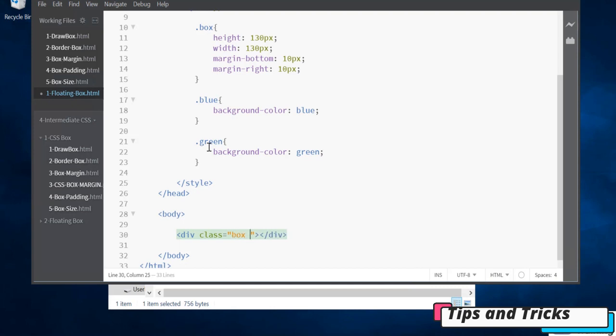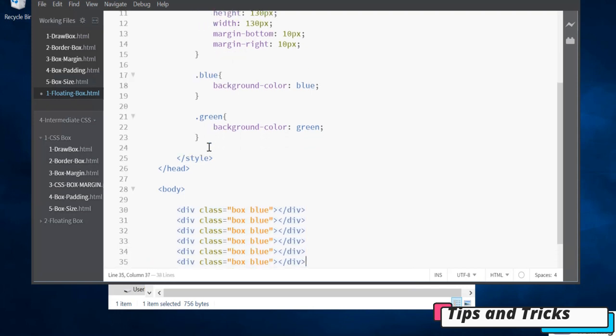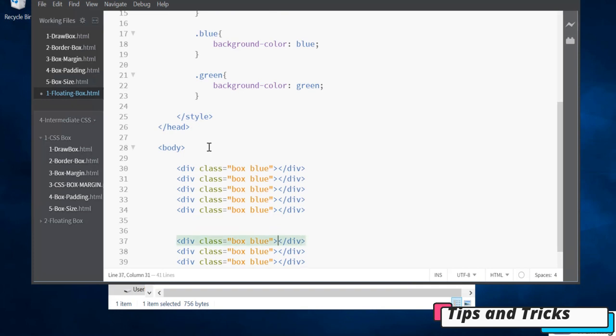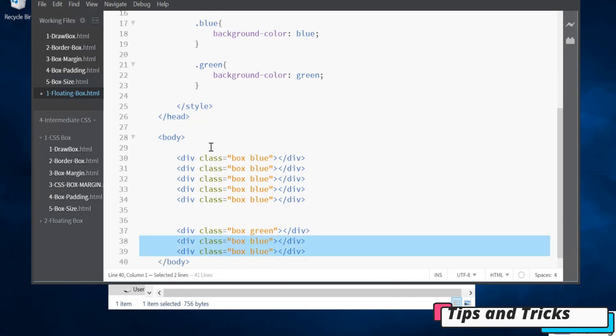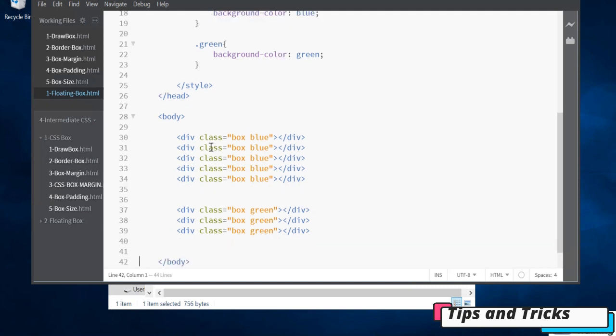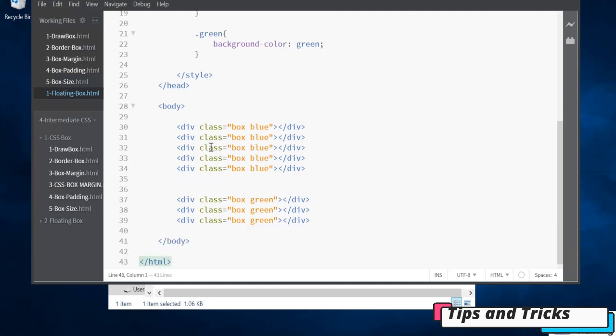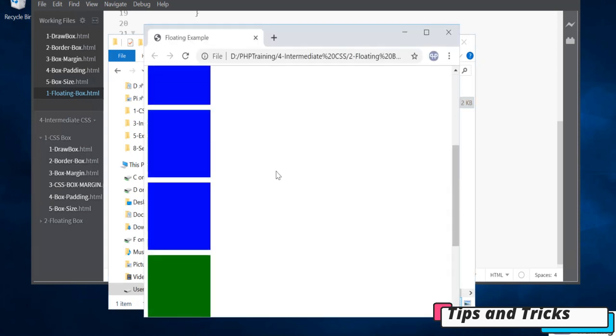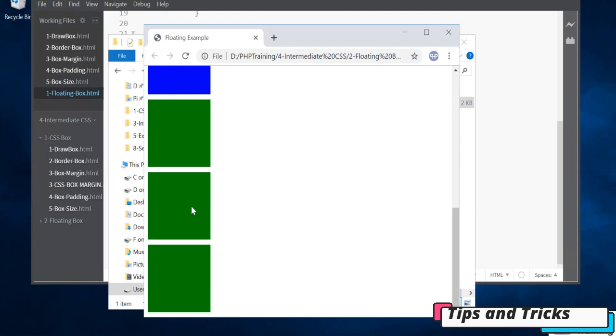We need to have a box, and then we're going to have blue boxes, right? So we're going to have 1 2 3 4 5, and then we're going to have the 3 green boxes. Just going to copy paste this. Okay, nothing fancy here. I'm just drawing up boxes here, blue boxes and green boxes. So let's view this page. Okay, so you have like 5 blue boxes and green boxes.